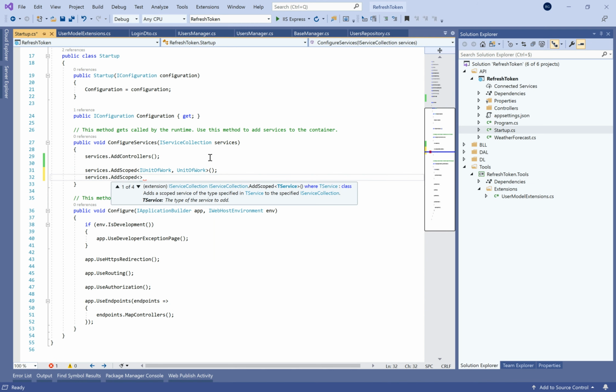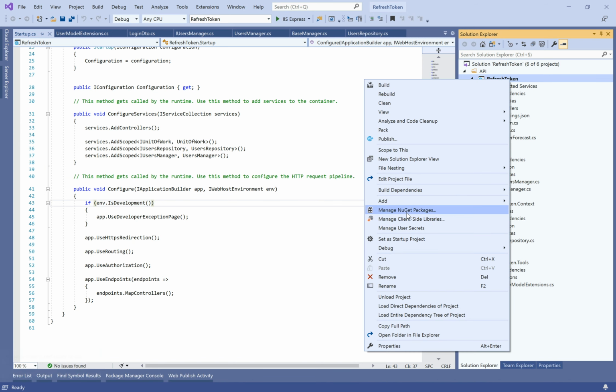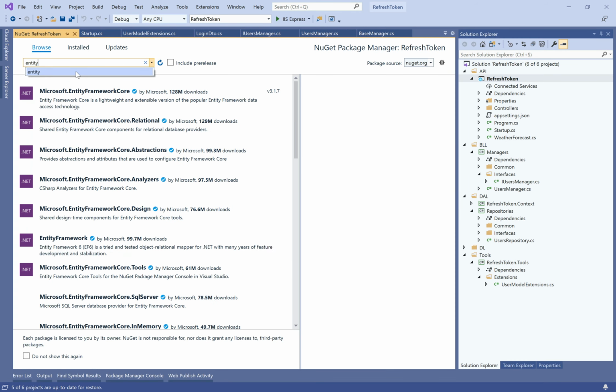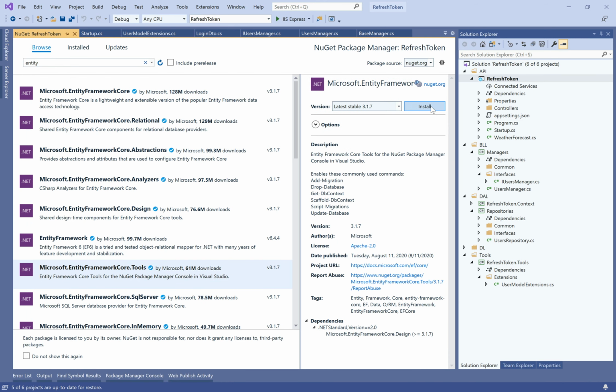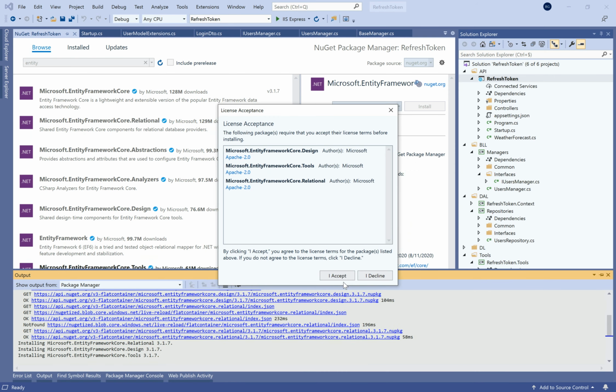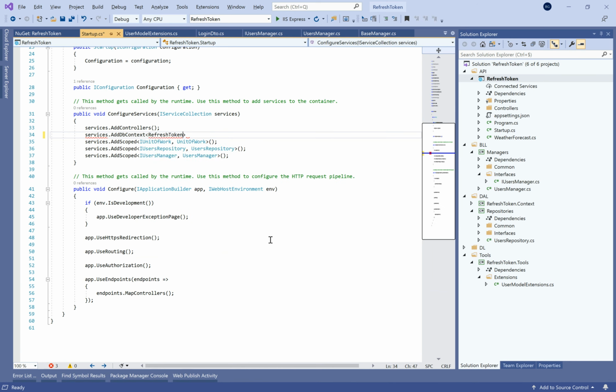So we need to define the dependency injection in this container, and it will be the unit of work, the repositories, and the managers. At the moment, we have one repository and one manager called UserManager and UsersRepository. And we need eventually to inject the database context. That's why we need to install the Entity Framework package in the Refresh Token Web API project in order to add the DB context.